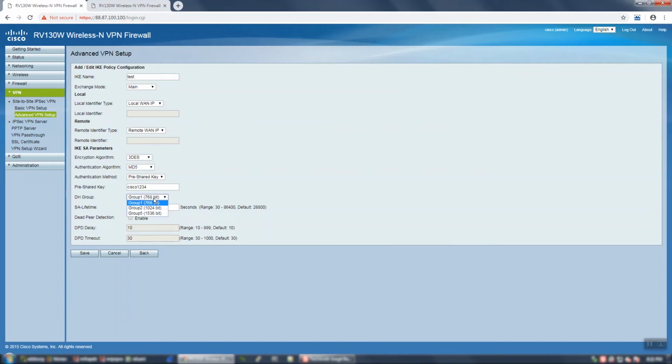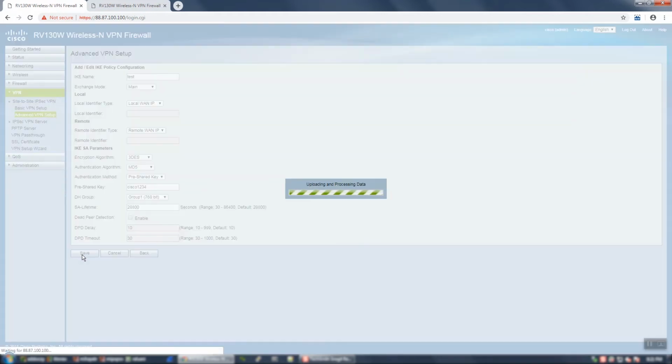Now, under DH Group, we'll select Group 1. We'll also want to set the security association lifetime in seconds. For this example, I'll choose a lifetime of 28,800 seconds. Now, simply enable or disable dead peer detection as you see fit. Click Save, and repeat the process on the other router.